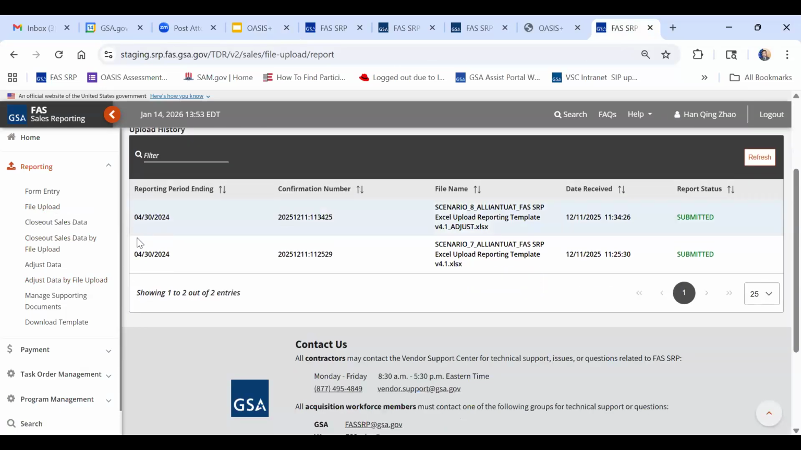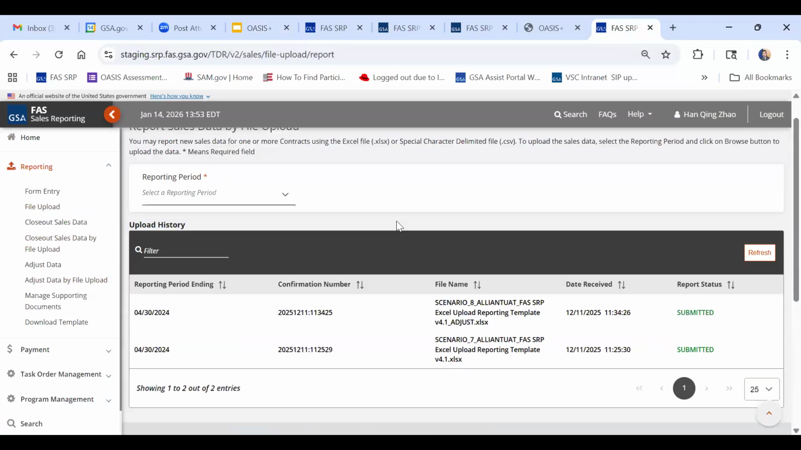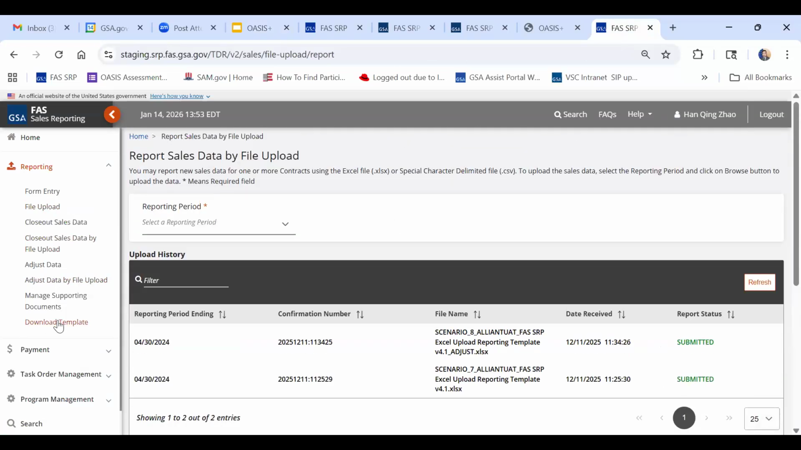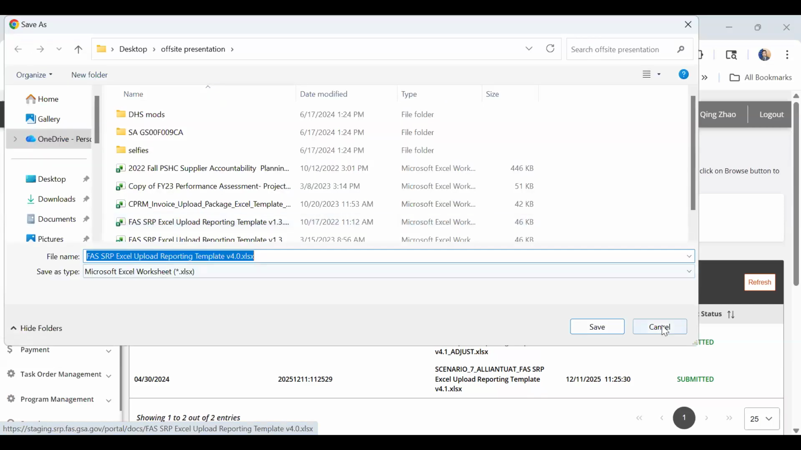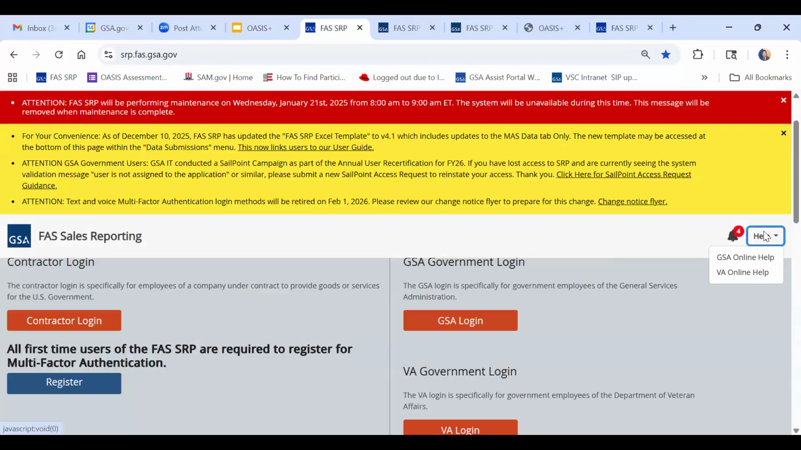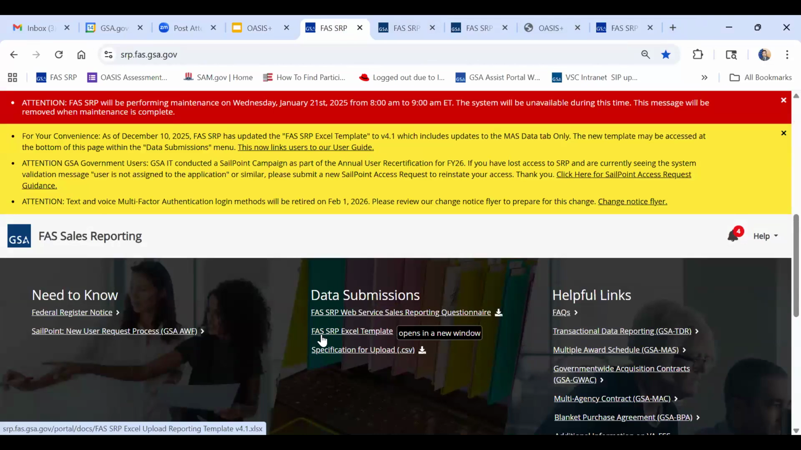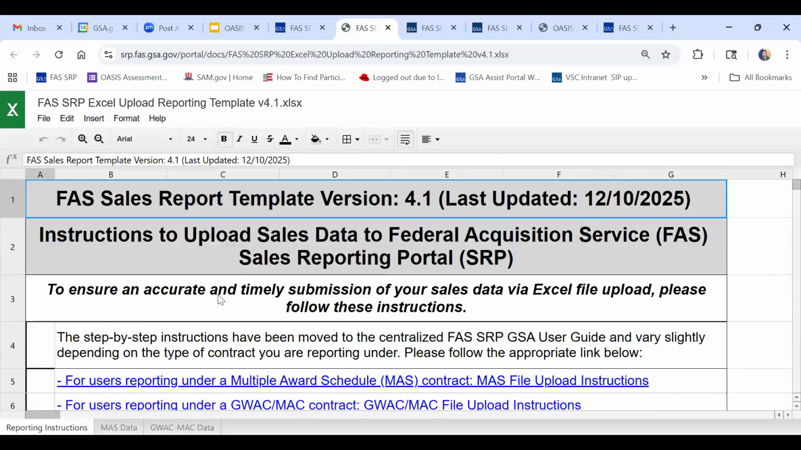So you can download the template here, right? Or if you go to file upload, there ought to be, I guess it's not there anymore. So you download the template. The template is pretty comprehensive. Let's see if I can show an example of it on the landing page. You can download it from the landing page as well. It's this one, the fast SRP Excel template. Looks like this. Don't do anything.